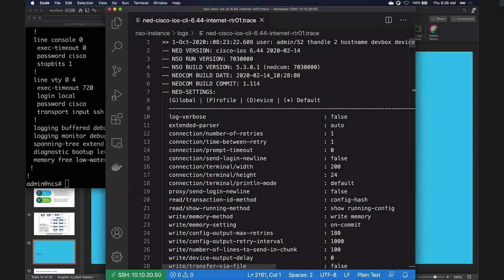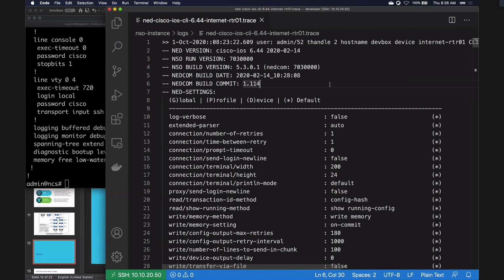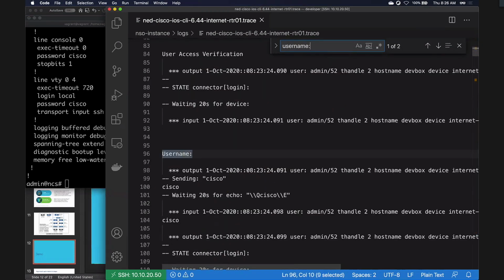I have this pulled up. This is a trace file. It's not typically what a normal user would look through, but since we're showing what is going on behind the scenes, we can search for username. We can see in our log file that in the two seconds that we saw it sync from, this is what was going on behind the scenes.